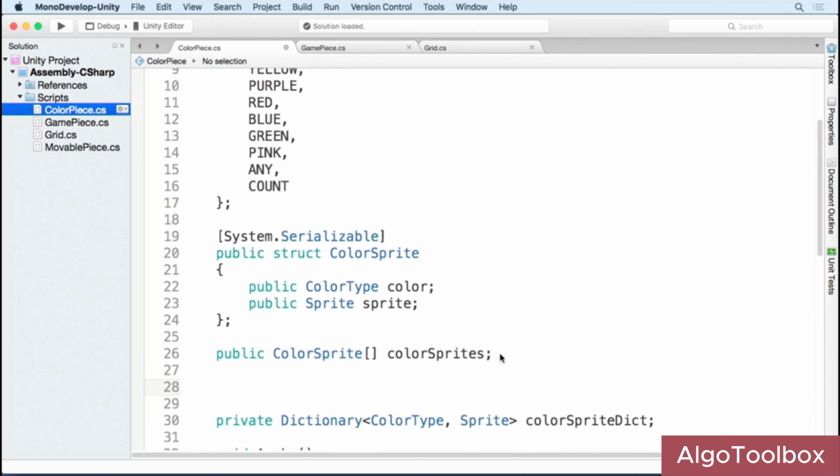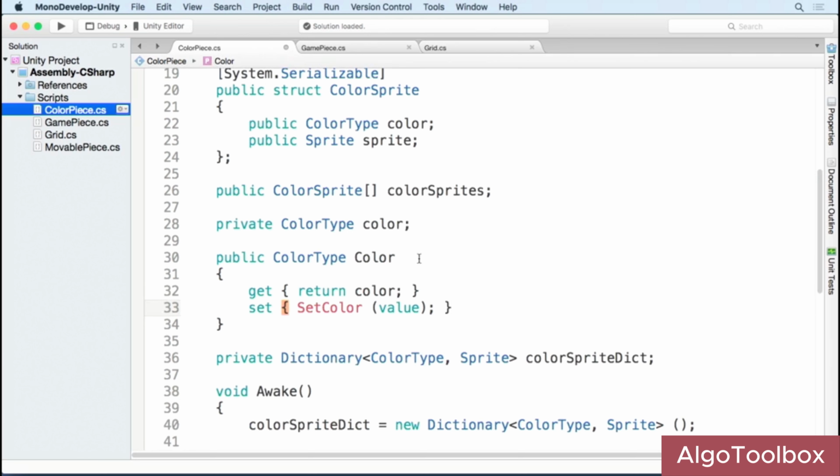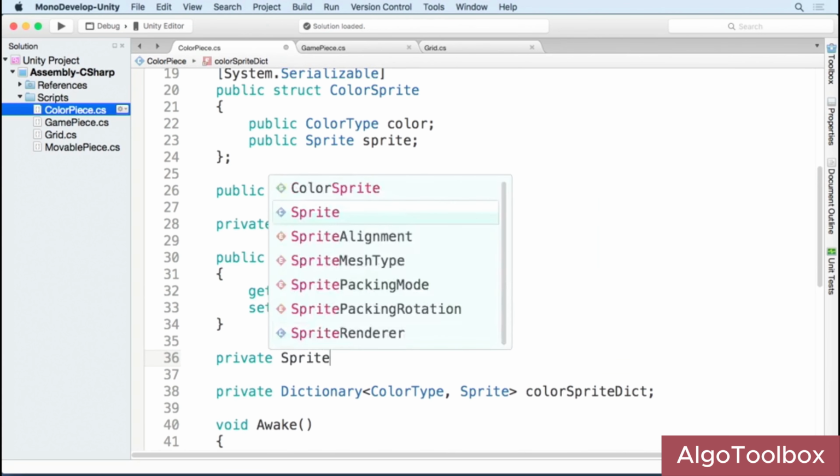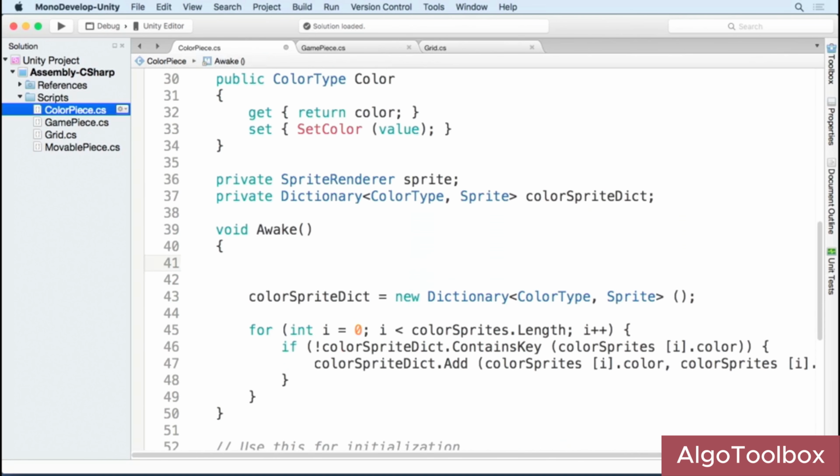The last 2 properties we need are a property for the color of the piece and a reference to the sprite. Knowing the color of the piece will allow us to easily compare it to other pieces for a color match, and having a reference to the sprite will allow us to change it. Here I've created a public property for a color variable with a getter and a setter. The setter calls a function setColor, which we'll define in a minute. I'm also going to add a variable to store the sprite renderer.